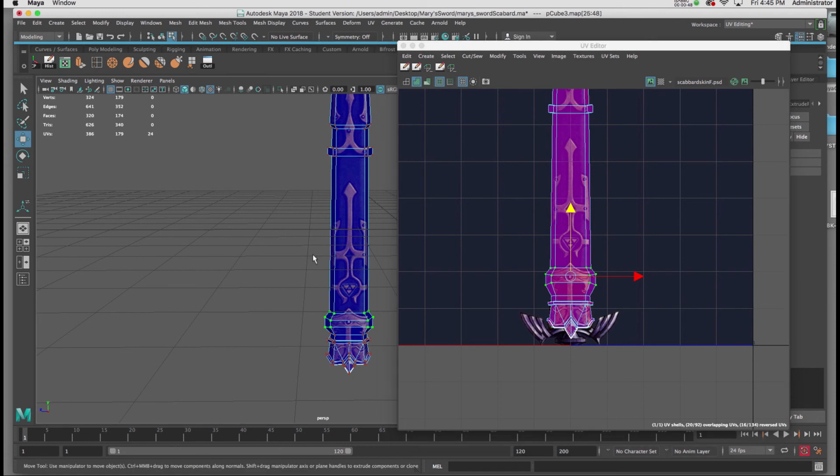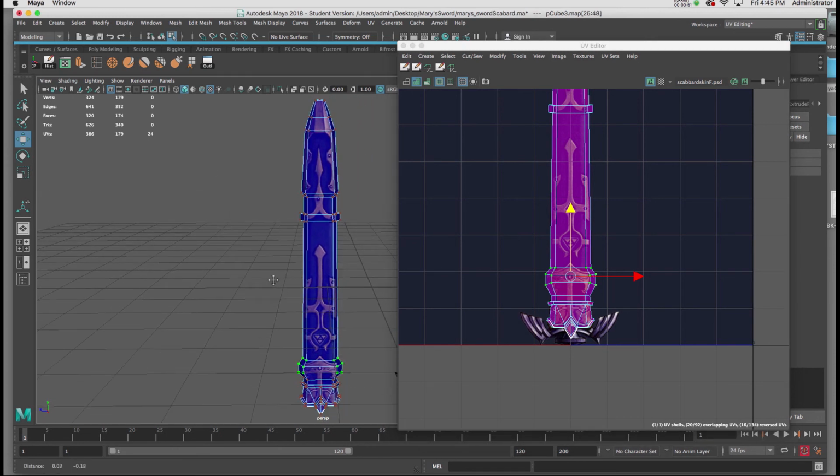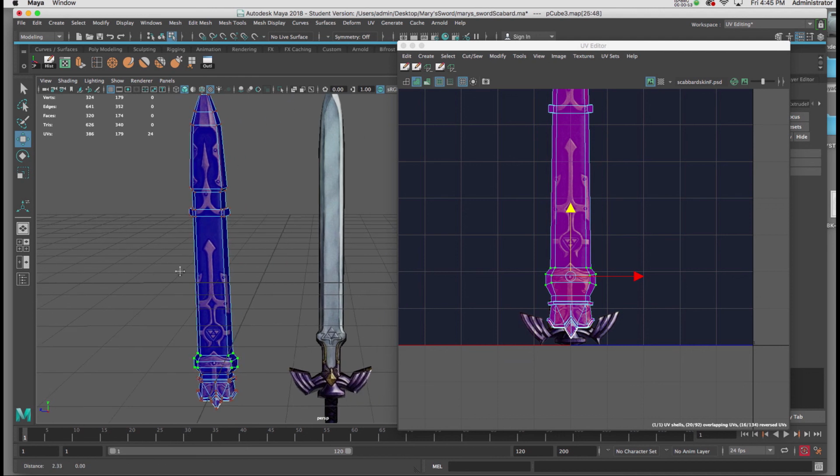And that's how we would texture map a simple polygon scabbard for the sword that we created in a prior tutorial.